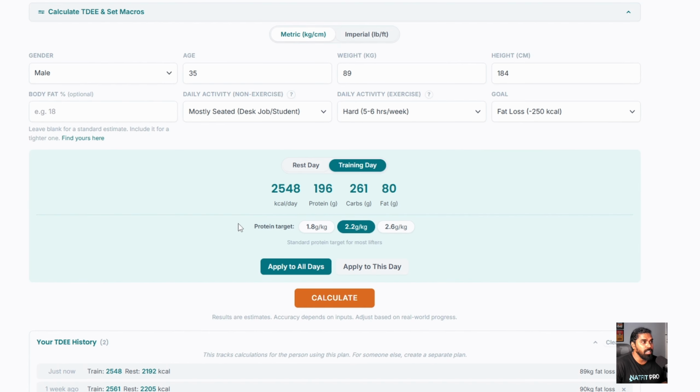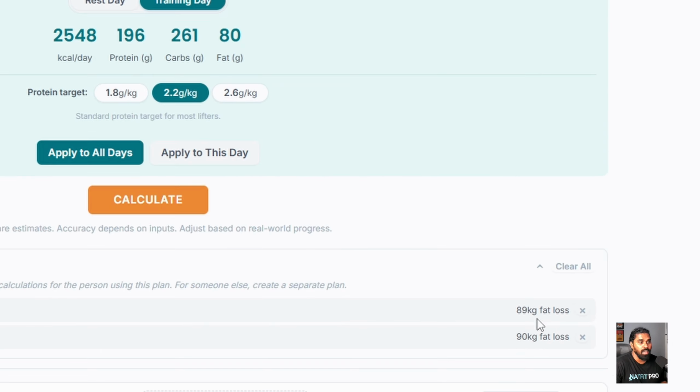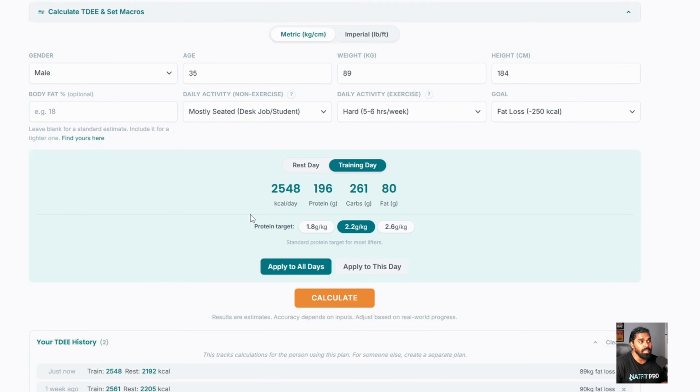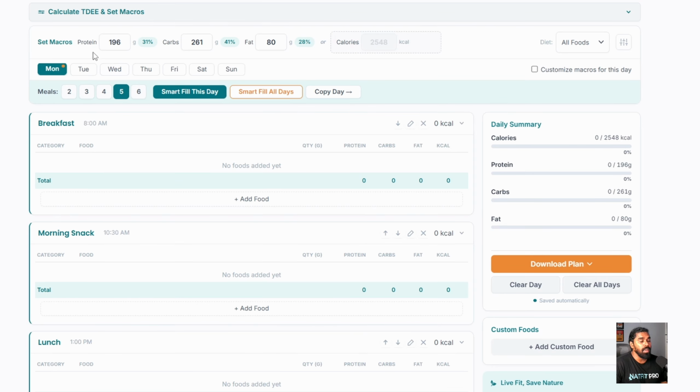And other features of TDEE calculator, we have calories for rest days and training days. And we have different protein targets, 1.8 gram per kg, 2.2 gram per kg, and 2.6 gram per kg. You can change it based on your goal. And if you change from metric to imperial, you can see all these values in pounds, and also you can track your weight in pounds as well. The best thing about TDEE calculator is that you can calculate your calories and macros, and you can apply across all the days. So it will be applied across all the days.